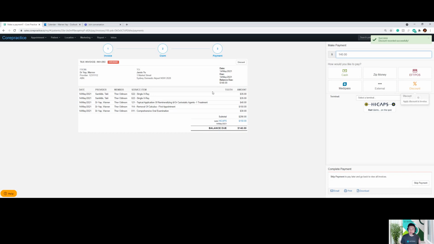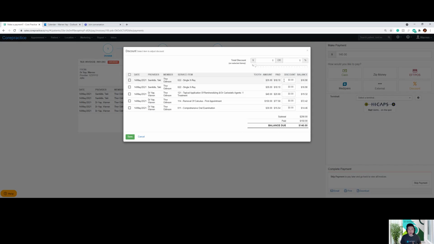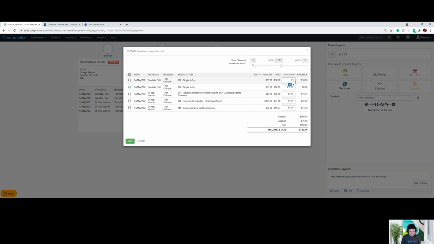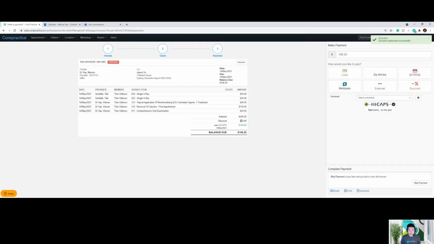But if you want to discount the individual items, like how we are going to do it today with the 022s, we can click on discount here, and then we can easily change the balance or the discount levels here. So you can see with the balance left over, it's looking for $16.90. And then we just hit save, and now you can see the discount has been applied, and we have a balance left over of $106.20.